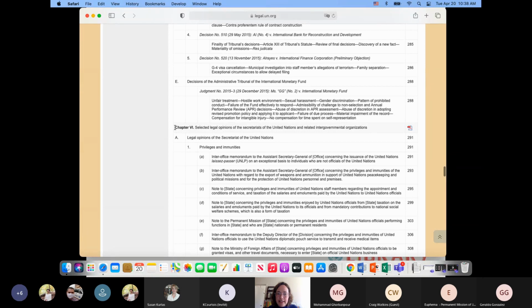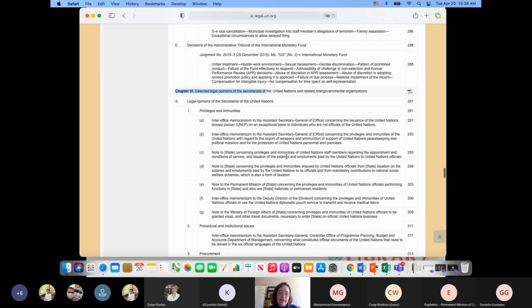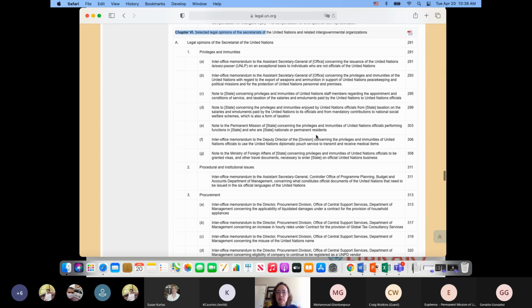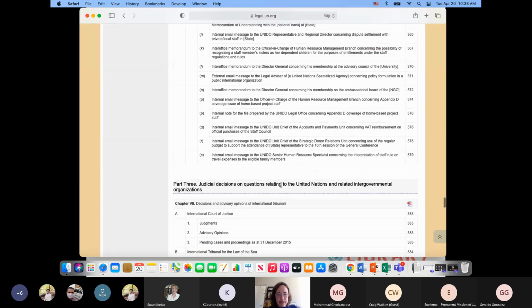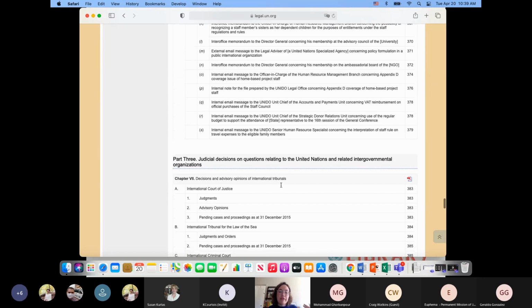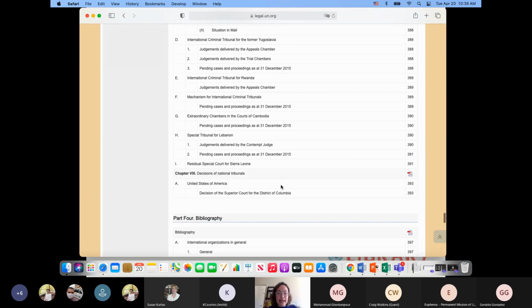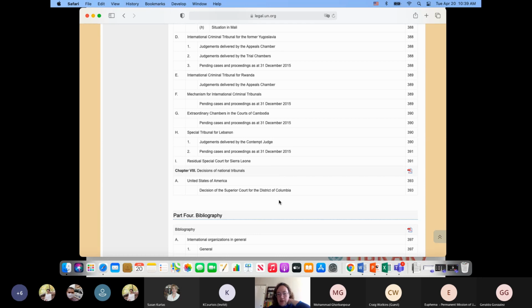this is what we particularly like in the library, the selected legal opinions of the secretariats of the UN and related organizations. These are opinions coming from the Office of Legal Affairs on particular questions. You can see, for instance, this one is related to the laissez-passer and who gets it. And then there will be other legal questions in there as well. Scrolling down, there's material related to the judicial decisions coming from the international tribunals and in some cases the national tribunals. And then part 4 is a bibliography. So it's been structured this way since the very beginning.